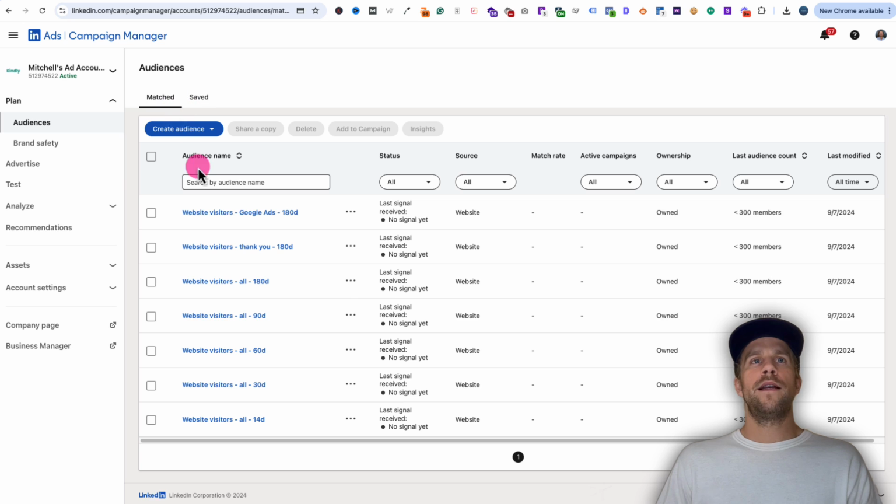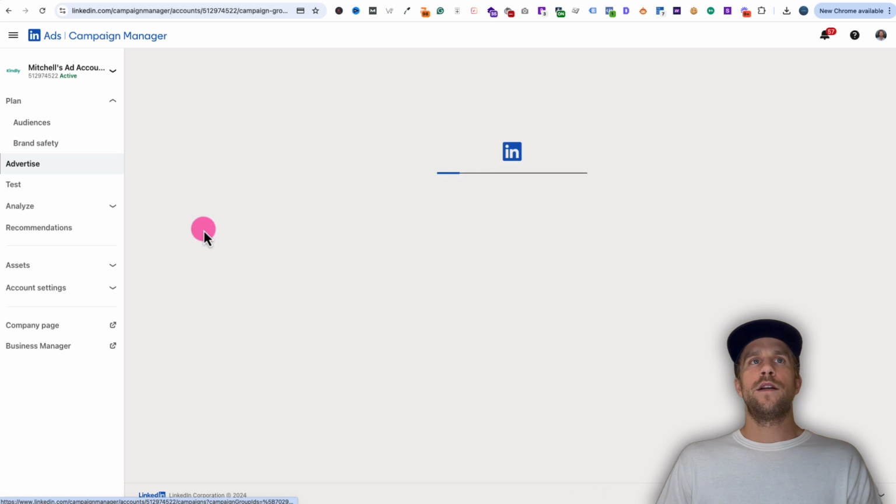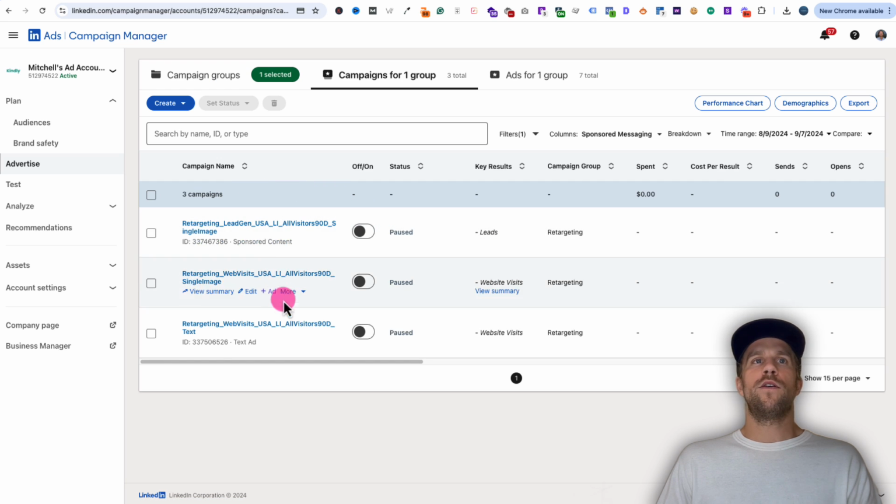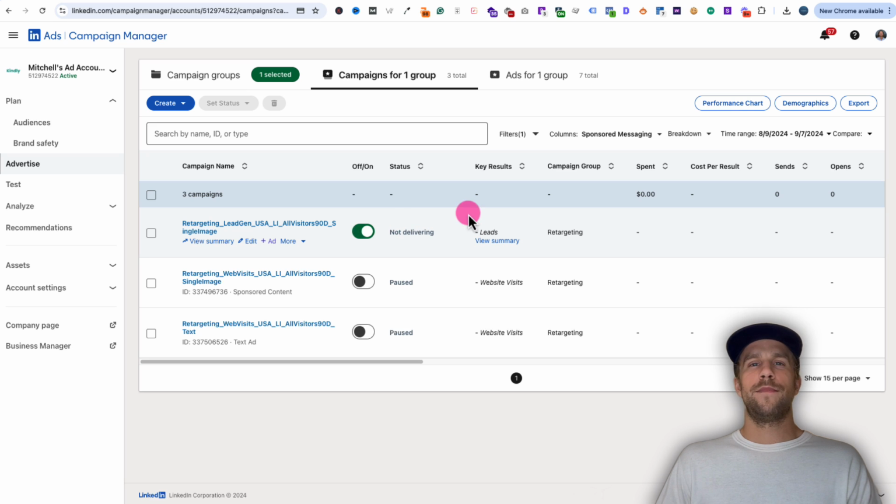Go in there and you can wait until your audiences get above that 300 member size. And then you can go back into advertise, go back into your campaign group where you can see all your campaigns, and then you can enable it when your audience size is ready. So that's how you set up your LinkedIn lead gen campaign.